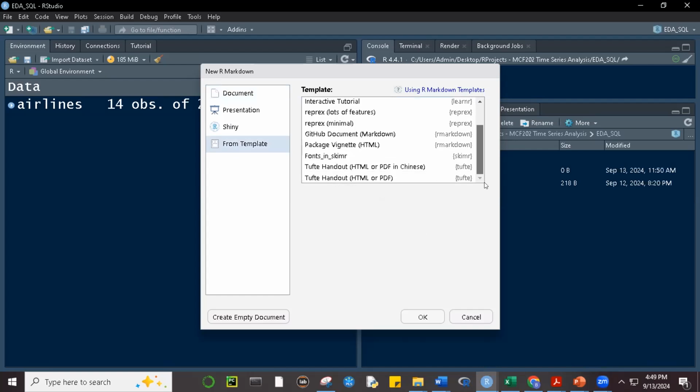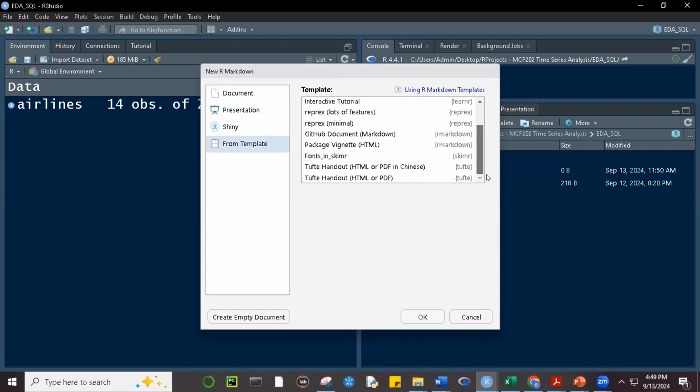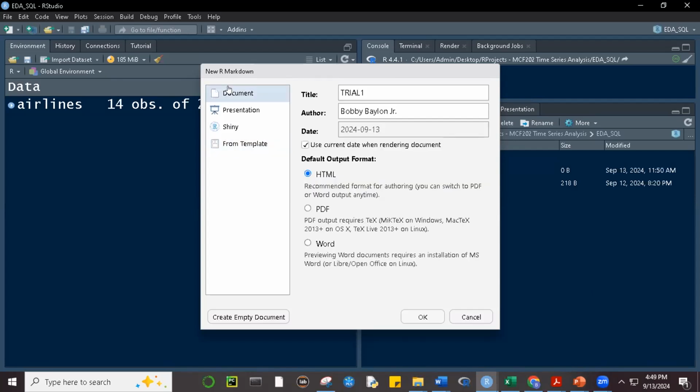The templates that I have here are quite different from your templates, at least some of them. There used to be many here, but when I updated my R, some of the others were not captured. So only a few are left here. All right, but we're going to create a document. The options are either HTML, PDF, or Word. We're going to stick to HTML, and then okay.